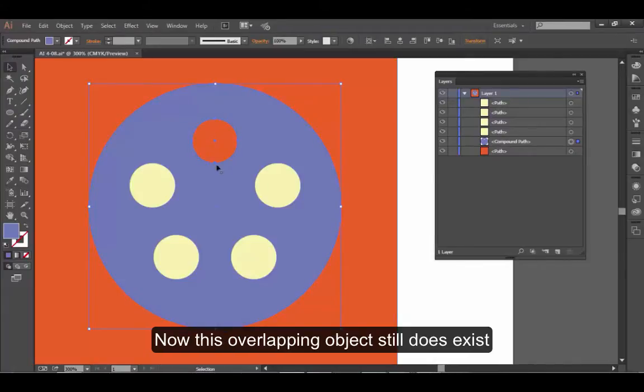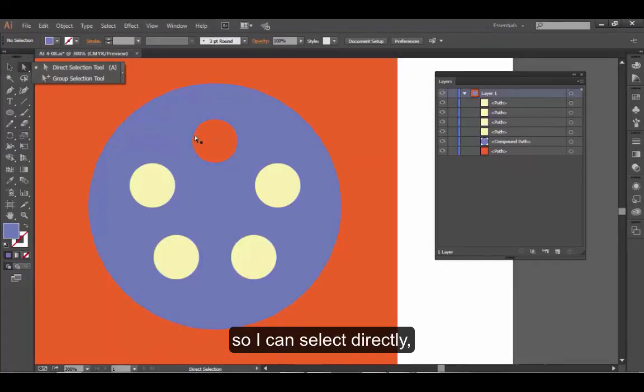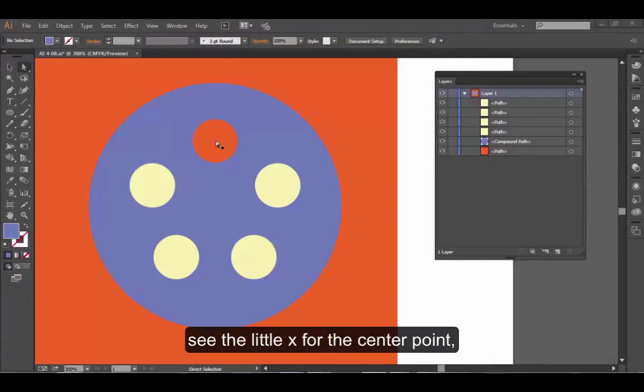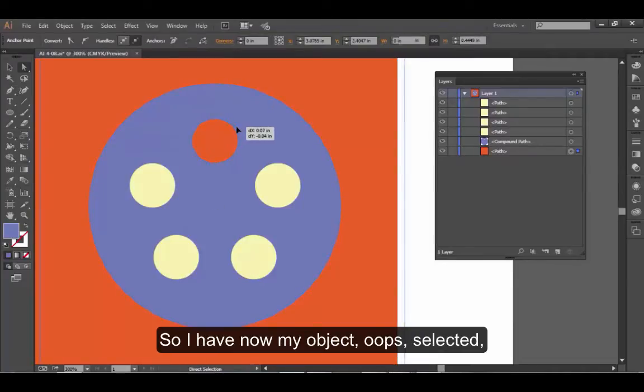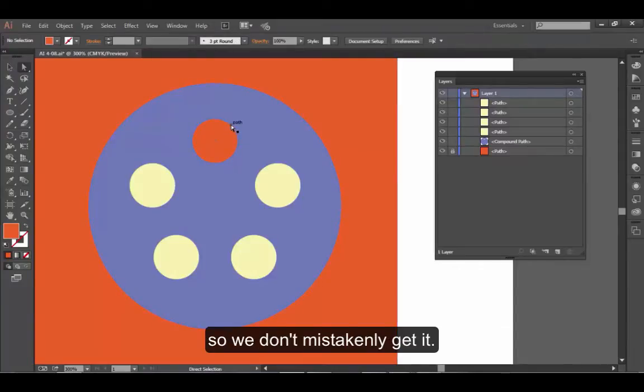Okay. Now this overlapping object still does exist, and I can get to it if I use my direct selection tool. So I can select directly, and I'm going to grab this little tiny, once I see the little X for the center point, I can try to click it. Sometimes you need to get on the edges there. So I have now my object selected.